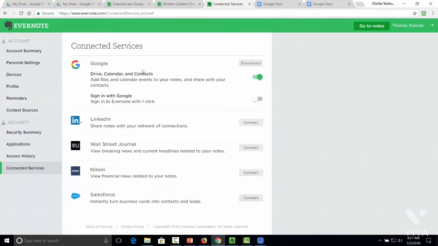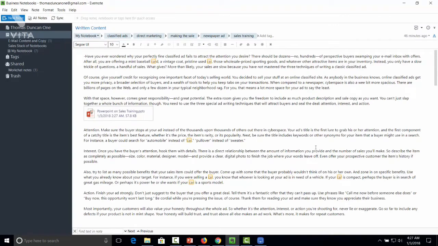And then we will be connected to Google Drive. We can also sign in with Google in one click, and we are then connected. So now we'll want to make sure that all of our devices are now synced. And so we'll go to our desktop and we'll click sync. That means now that our desktop is now synced to the web application.